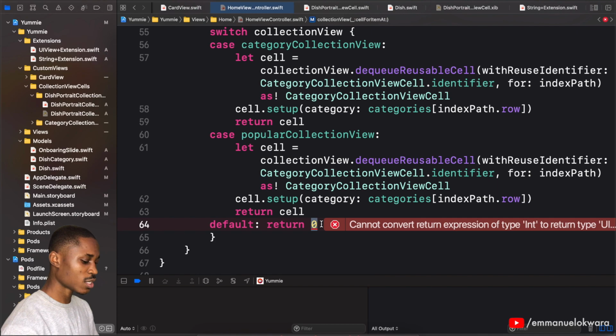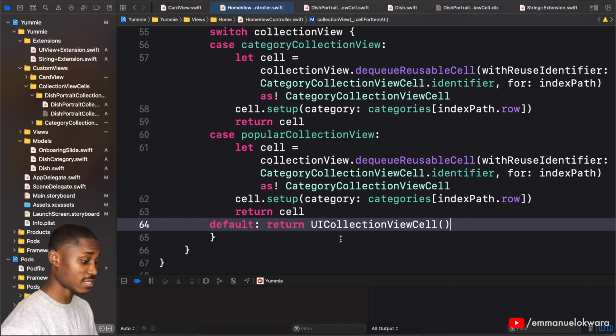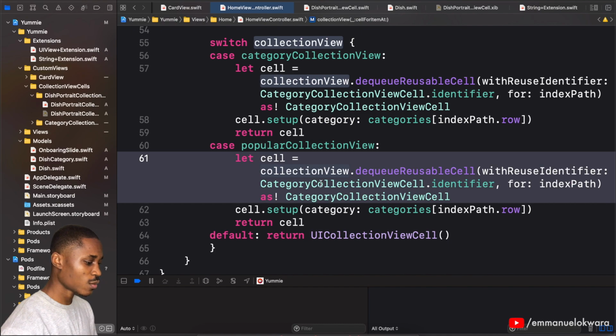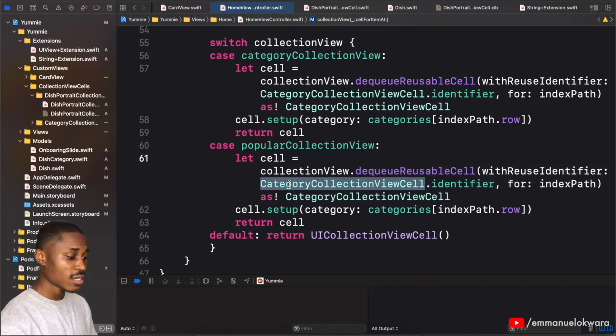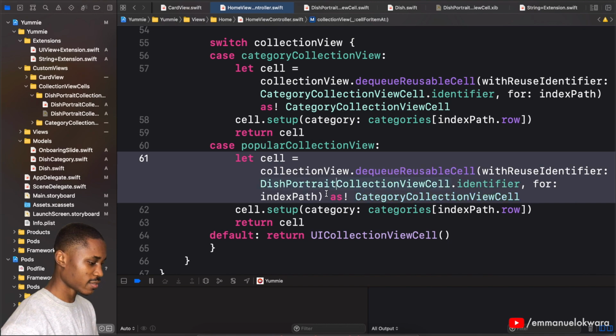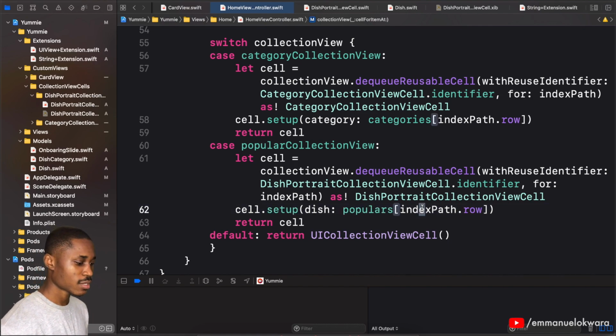Now for the default, we're going to return UICollectionViewCell, just an empty cell for the default. We shouldn't even get here, at least not now. So for this guy, we don't want to use the category CollectionViewCell. Instead, we want to use the dish portrait CollectionViewCell. I believe this is the class. Good. I'm going to paste this like this, and this has a setup function as well, but this time it expects a dish, right? So we're going to need to change that, and this is going to get from the popular. Okay, so I think we're okay.